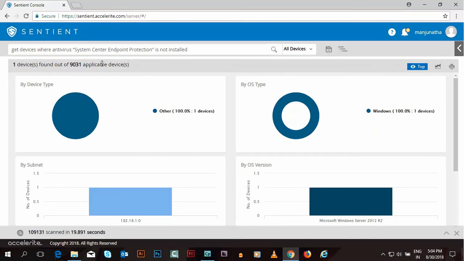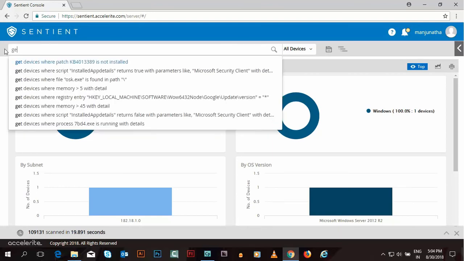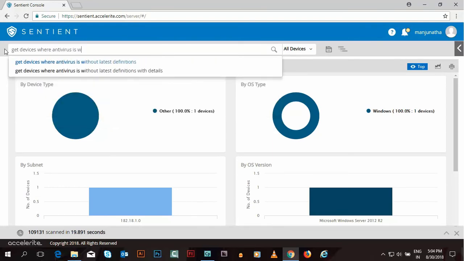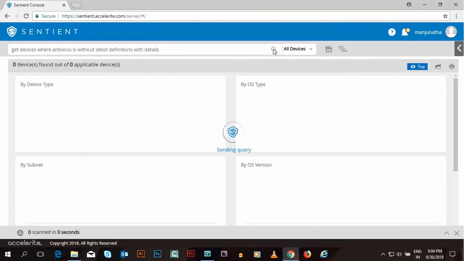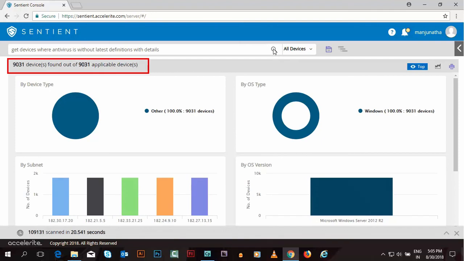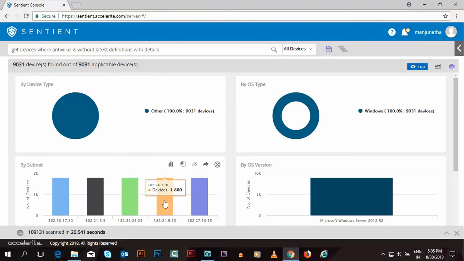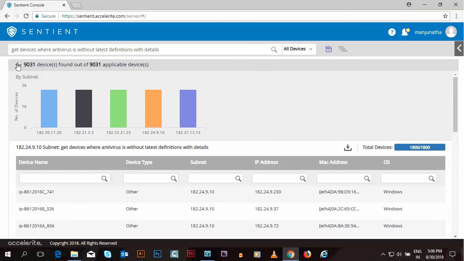Similarly, we can check the definition file of antivirus software running on the endpoints by typing get devices where antivirus is without latest definitions with details. Here, it looks like all the 9031 Windows devices have outdated antivirus definition file. Such information is vital for planning and tracking your preventative measures against future attacks.